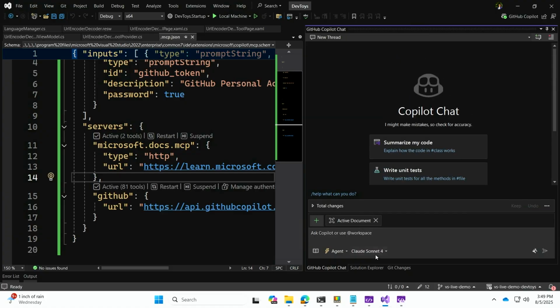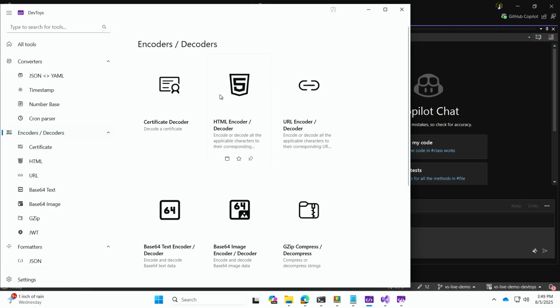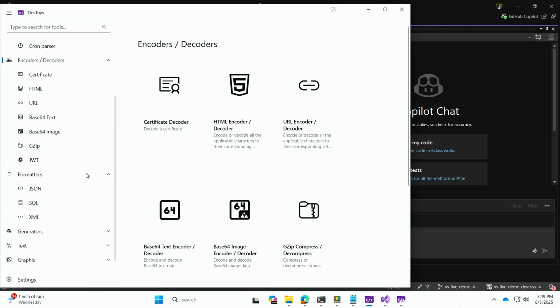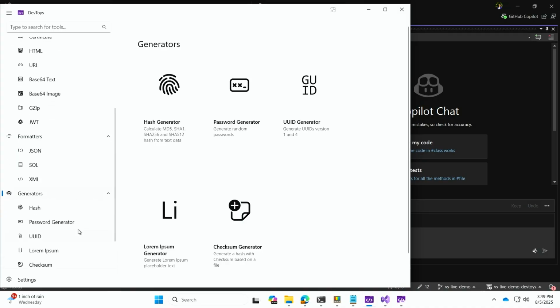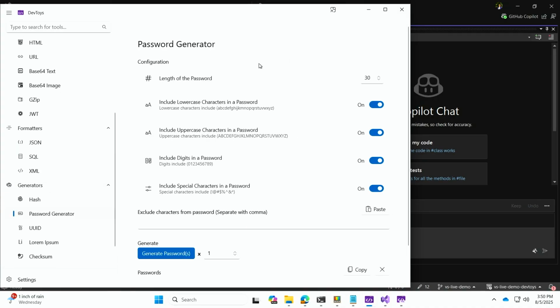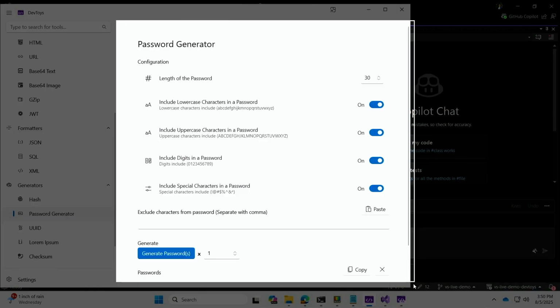Okay, so let's bring up the official 1.0 dev toys. So we have a lot of tools. We already did two of them. Maybe we can have the coding agent do something. How about the password generator? Yeah, this one seems fun. So I'll take a screenshot of this password generator. So that screenshot could be like a mockup from Figma, for example, right?